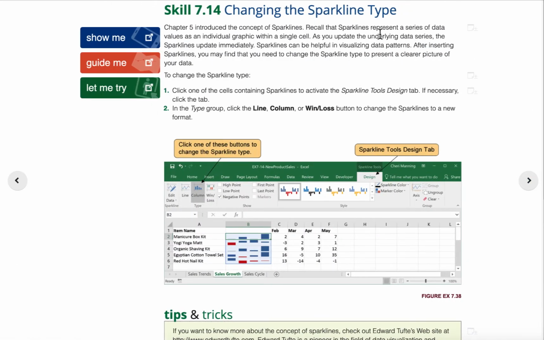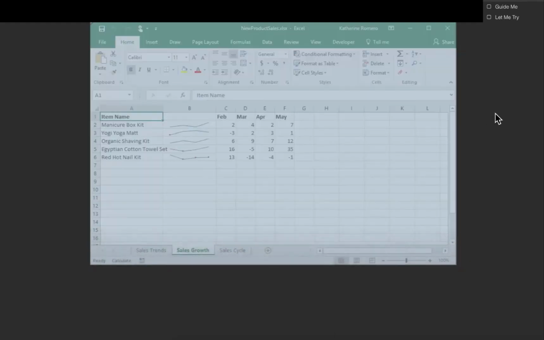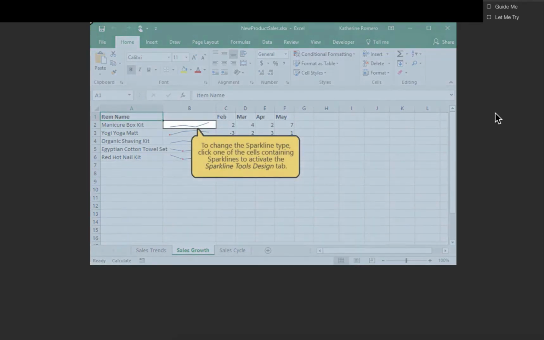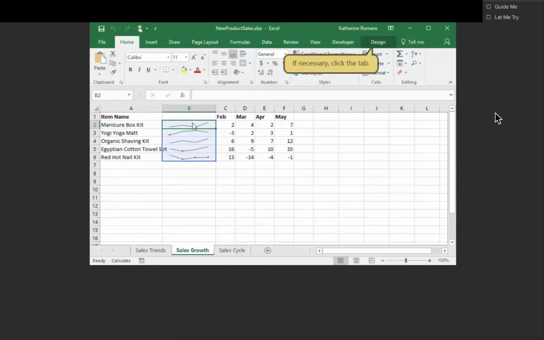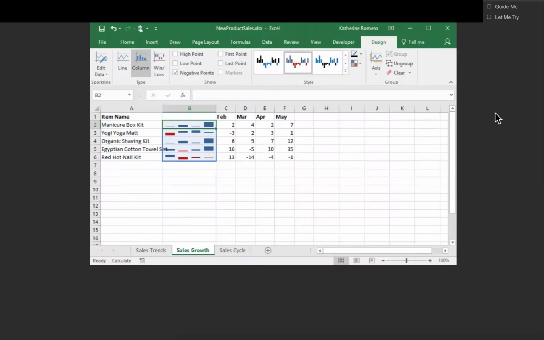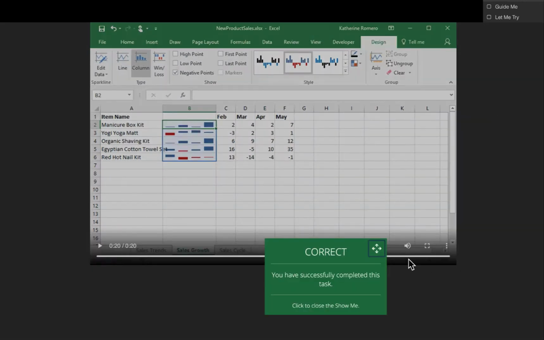We're going to look at the sparkline types. To change the sparkline type, click one of the cells containing sparklines to activate the Sparkline Tools Design tab. If necessary, click the tab. In the Type group, click the Line, Column, or Win-Loss button. The Win-Loss button is really good when you are trying to look at the trend in your data and see which ones you are losing and which ones you are gaining, based on the month.